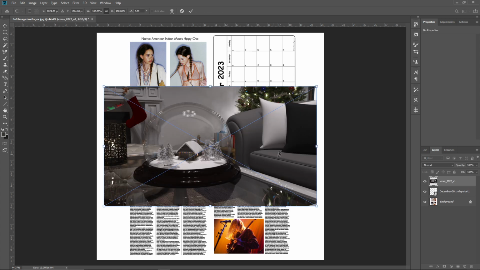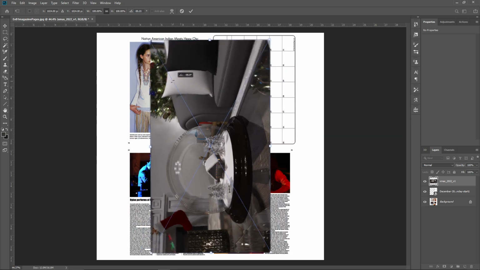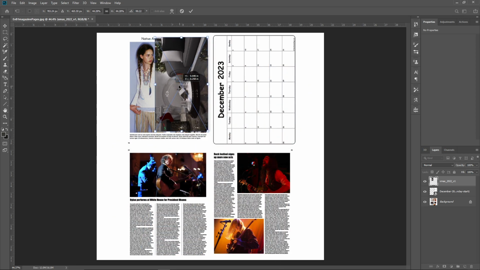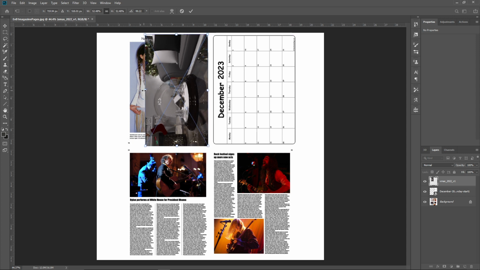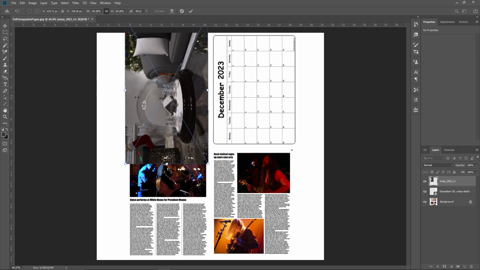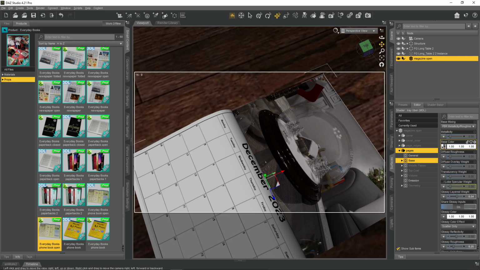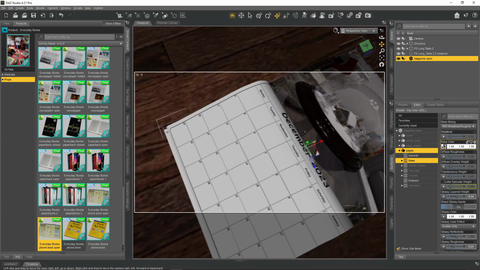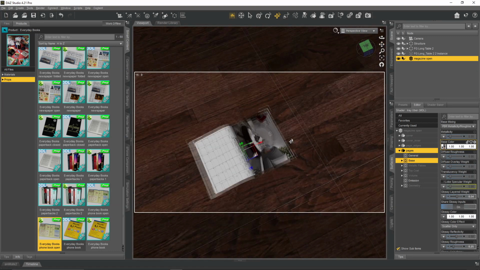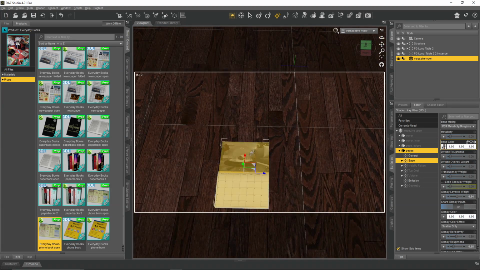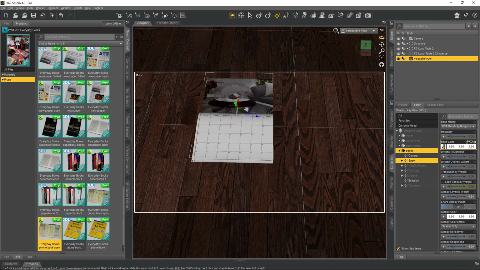I also decided to add a custom image to the top of the calendar, in this case last year's holiday render. Once done, save the file and name it something appropriate. Then back in DAZ Studio, replace the image. There we have it, a calendar. I actually ended up swapping the location of the rendered image and the calendar part.